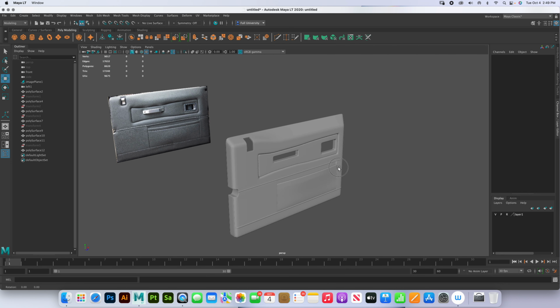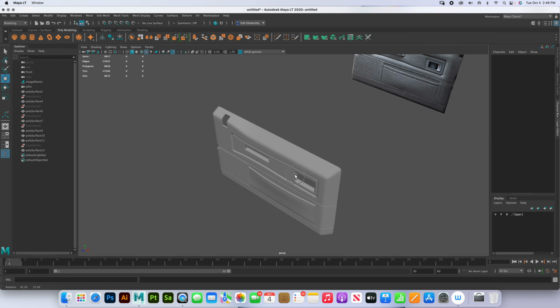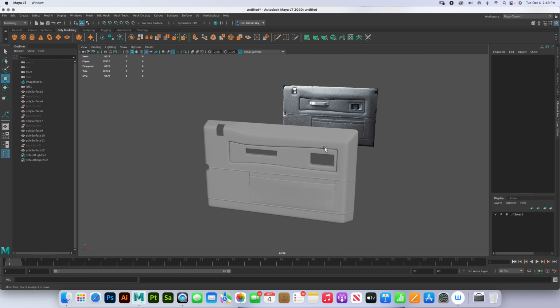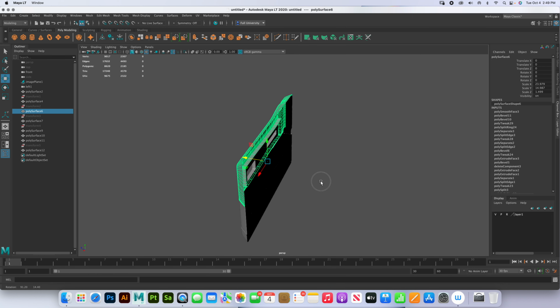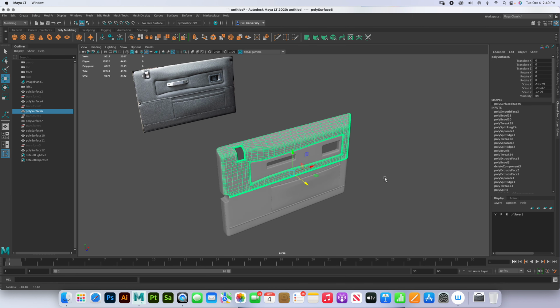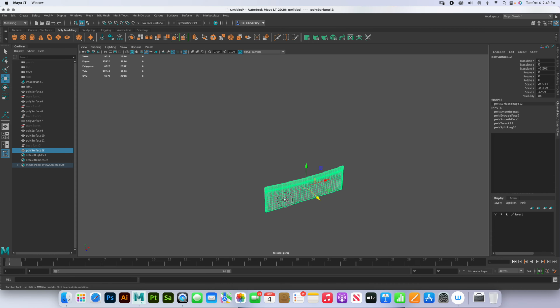So now, you know, you got the door. I'm gonna focus more on the next video on us UVing all of this instead of adding the hardware, because that can be a separate learning video for us, and you know we can have fun with that. Okay.